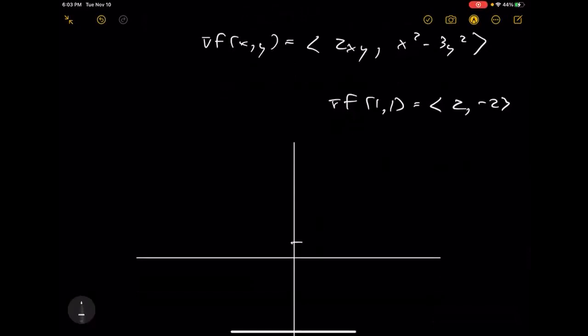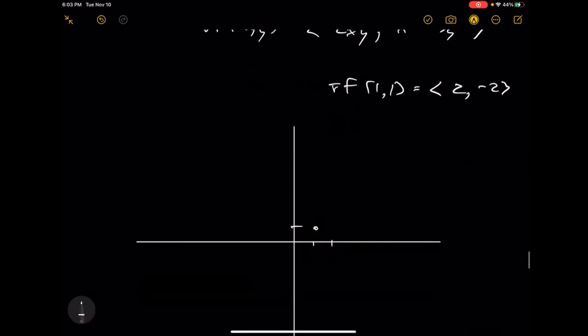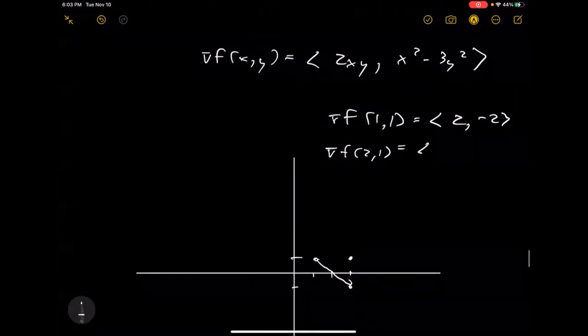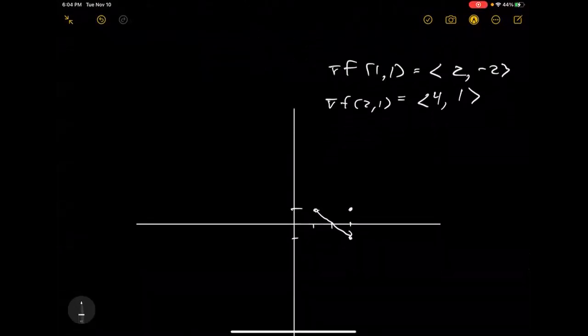Let's draw this a bit smaller. So if I'm at 1, 1, my vector is 2, negative 2, which would bring me here. How about if I'm at 2, 1? That would give 2 times 2 times 1, so 4. 4 minus 3 is 1. So my output at 2, 1 is the vector 4, 1. So to plot that, I would go over 4 and up 1.